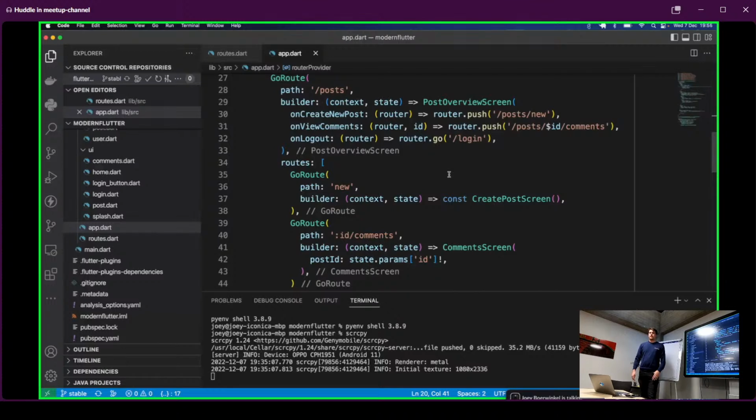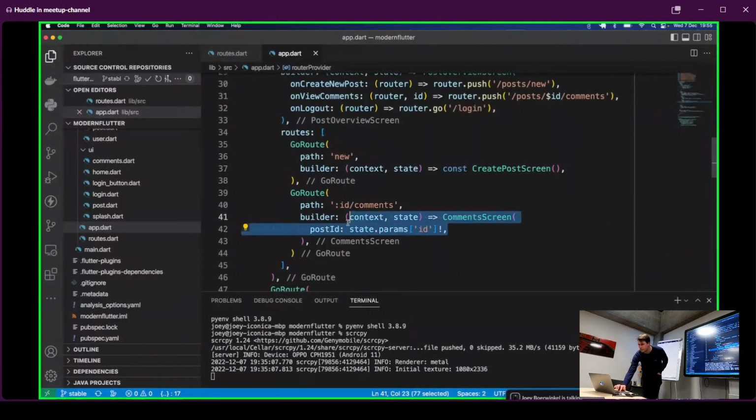In this post, we can see that we have a basic overview screen of posts. But we also have two sub-routes with new and ID/comments. And this is probably very familiar if you've ever worked with any MVC framework in the past. Because you can easily push to new routes, and pushing to routes is basically redirecting the router, going to a certain URL. And you can have placeholders. There are placeholders you can read, as you can see here. We read them by retrieving them from the state.